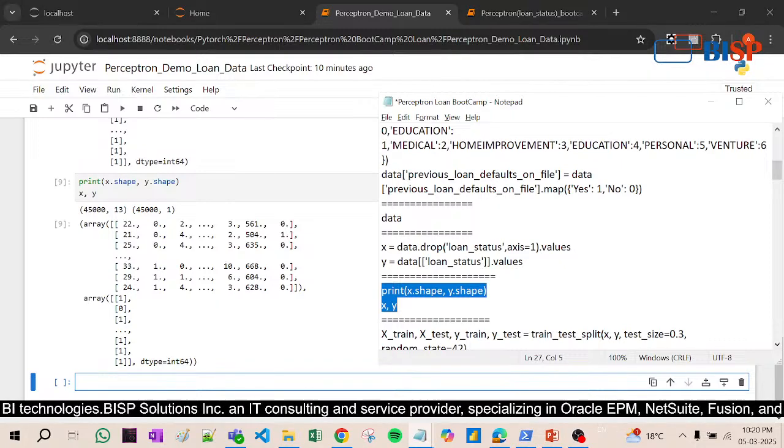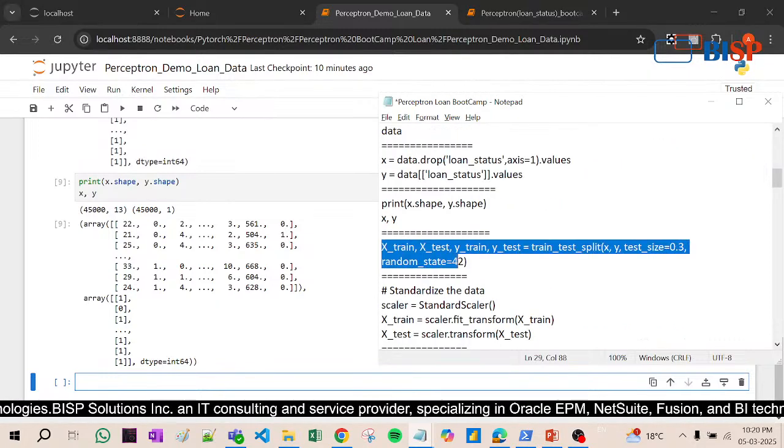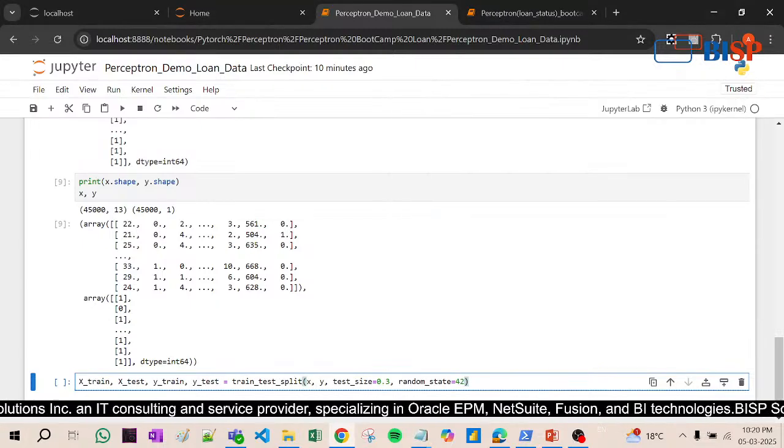Now what we are going to do here is the train test split. X train, X test, Y train, Y test. This is the function. This time we are going to take 30% for testing and the remaining 70% for training. Random state 42 means the data should not shuffle each time. If it changes every time, then how will we calculate?